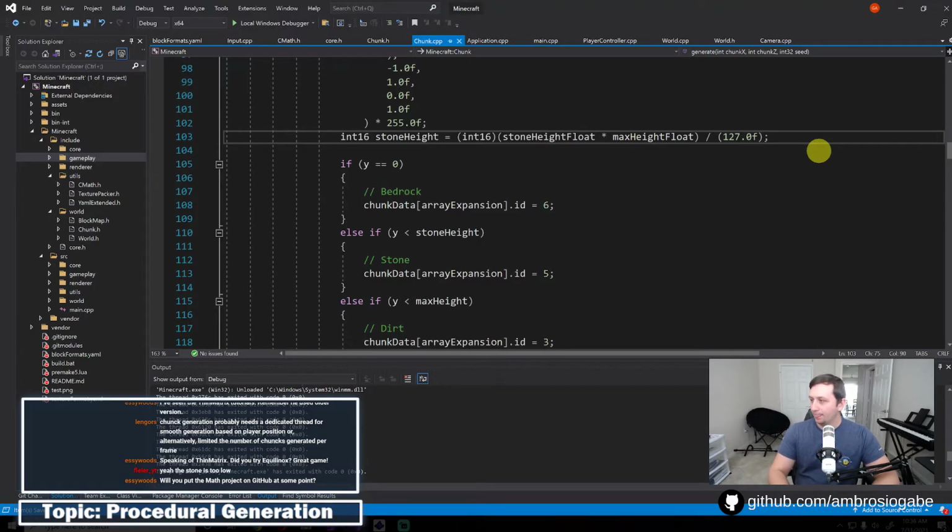That is true. You guys wrote a lot. Let me read this real quick. So chunk generation probably needs a dedicated thread for smooth generation based on player position. So we'll probably move this to be multi-threaded in the future, but for now, we just want to get it working and see what needs optimizing, because we're always going to run a profiler, because you'll be surprised at what takes the most time.